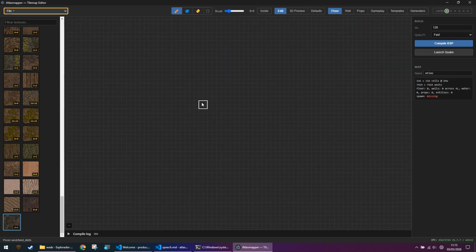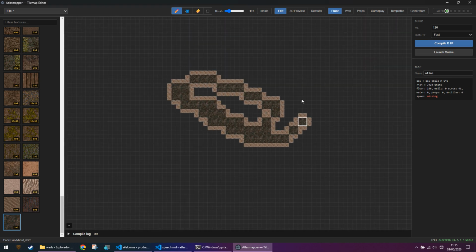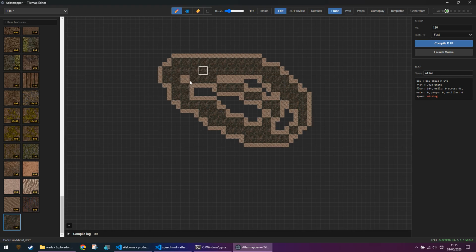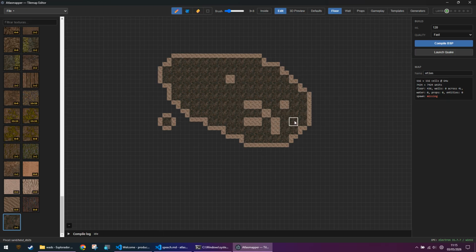Atlasmapper is a tile-based map editor for Quake that turns painting on a grid into a playable .bsp. Instead of pushing brushes around in a CSG editor, you paint your level top-down, one cell at a time, and the tool figures out the geometry.